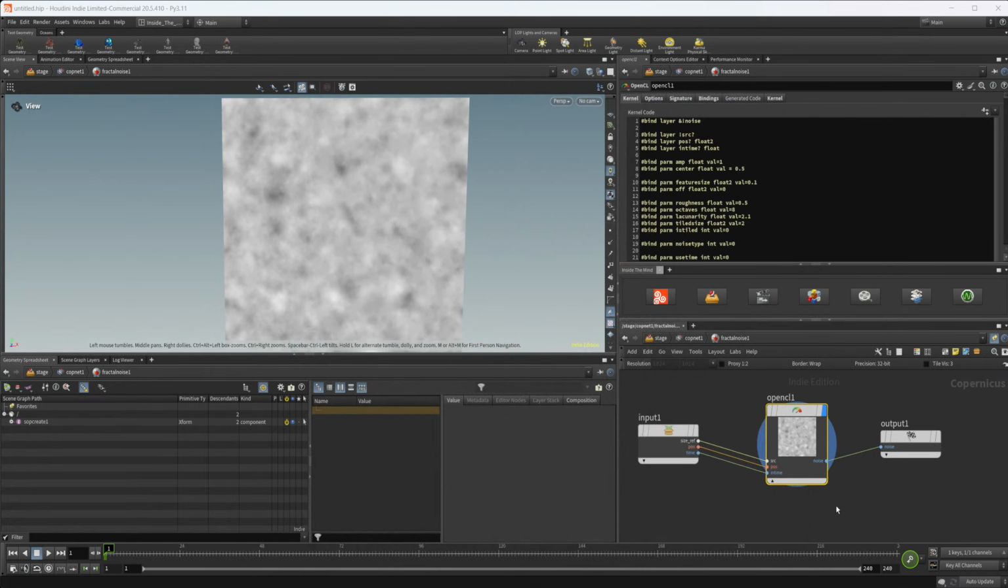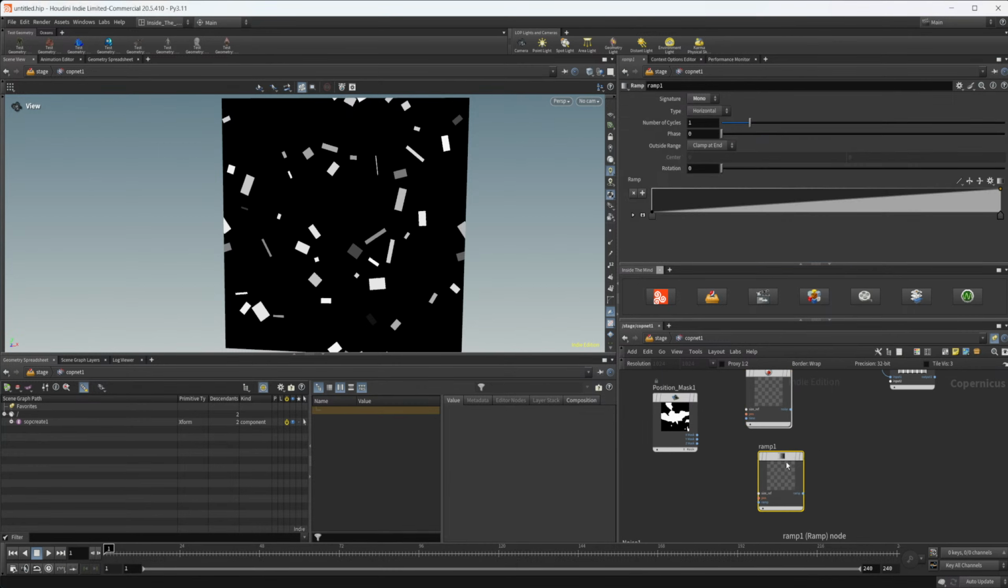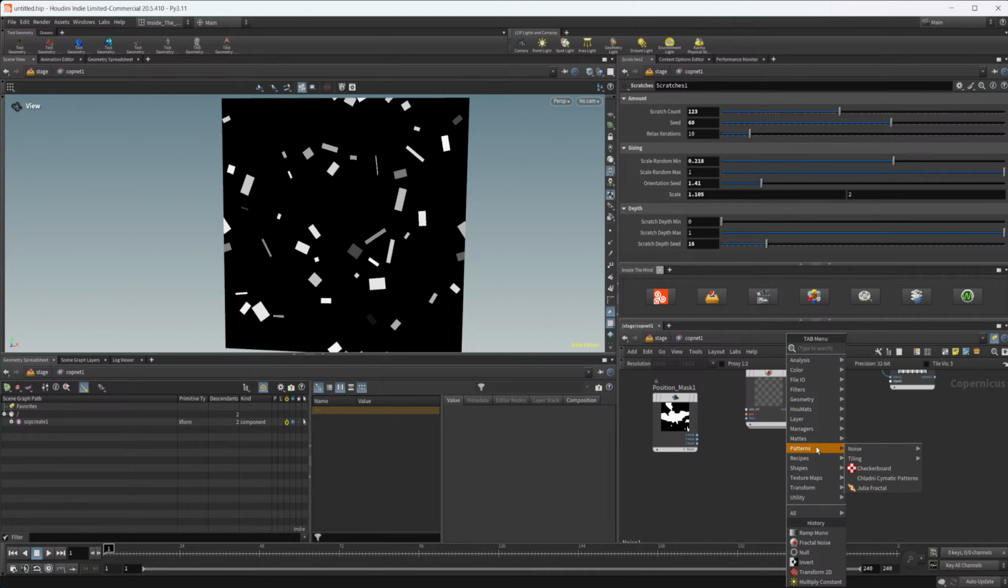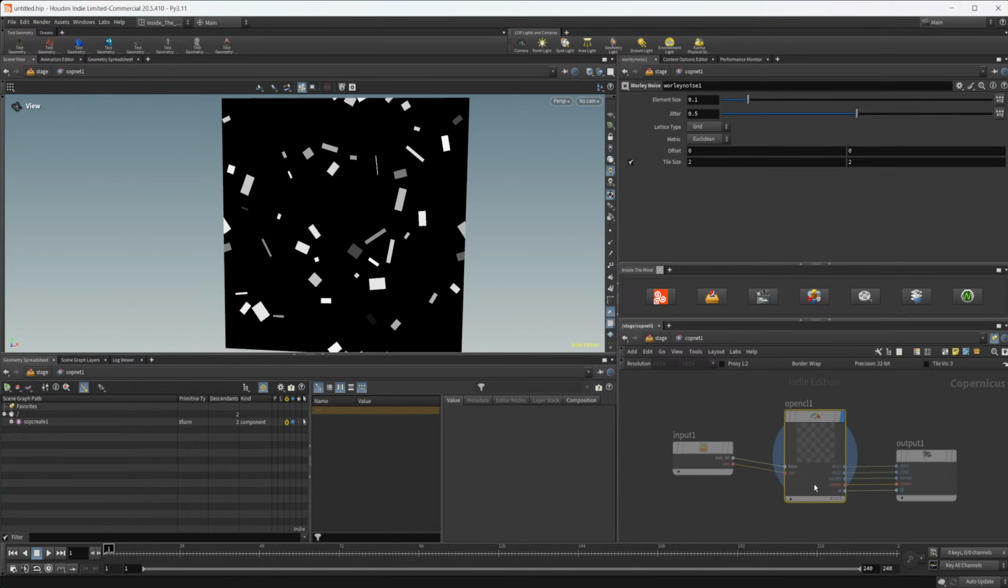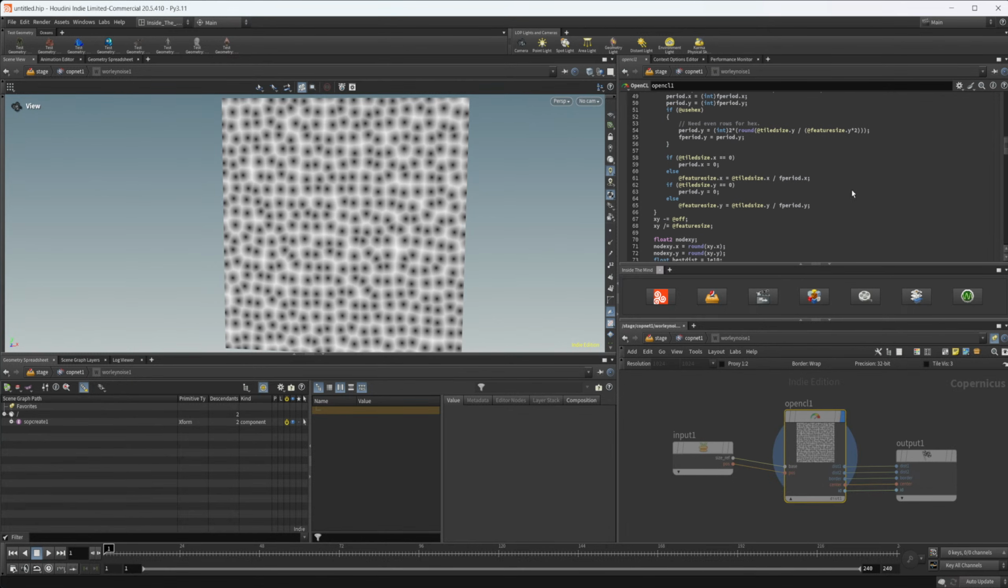So there's other nodes, like almost all of the nodes in here. I bet you the ramps aren't. Of course the ramps aren't. Early noise maybe? Yeah, OpenCL. They ported over some functions and stuff.